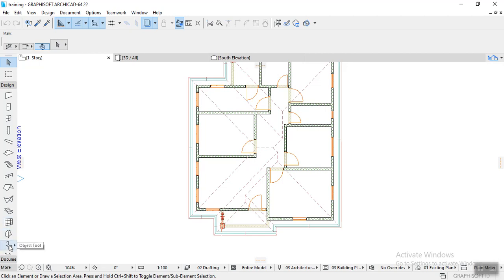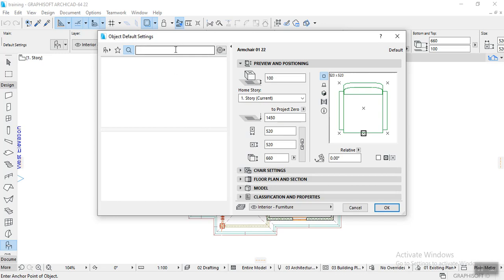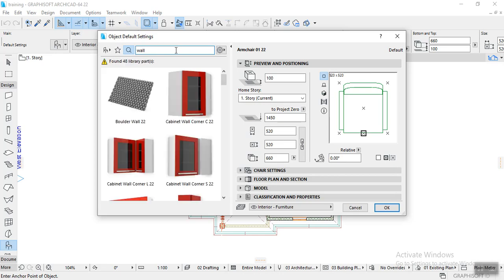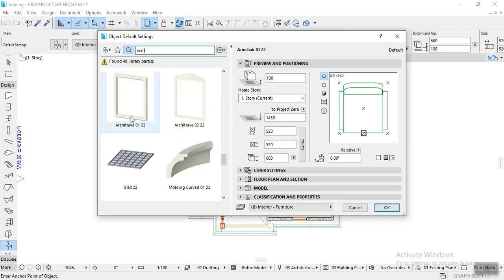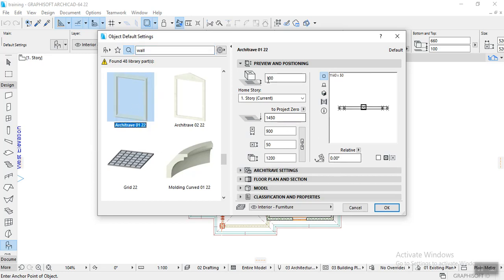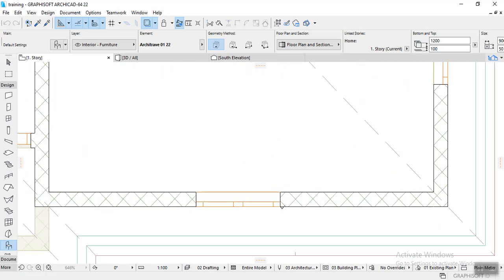So I'll go down to my object tool, I'll click it, I'll come to the settings dialog, I'll pick it up. Then here I'll just type in walls and search for it. Okay, wall extra. I think I'll use this. This particular setting here, I'm not really going to do it from this place. I'll just click OK. I'll come down to this spot. Then I'll place it here.